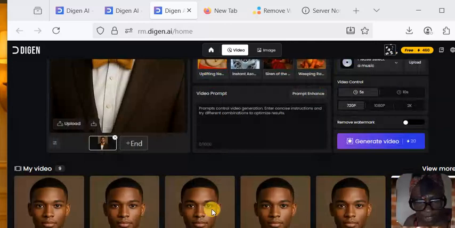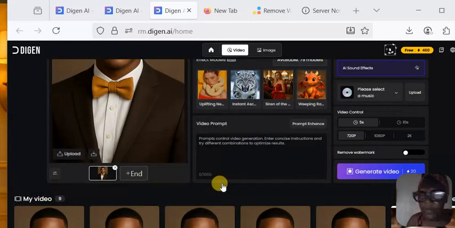As you can see here, it says video prompt. So here is where we will type in the kind of gestures that we want our image to transform into. Okay, so let's clear this text that is here. Let's delete what is here and type in what we want to type.